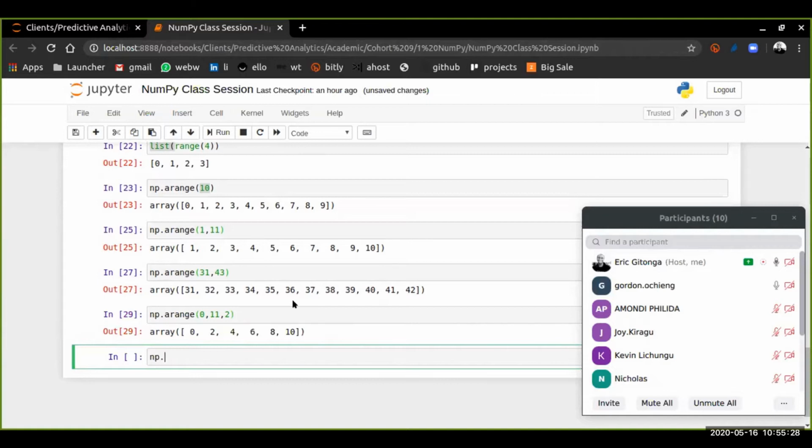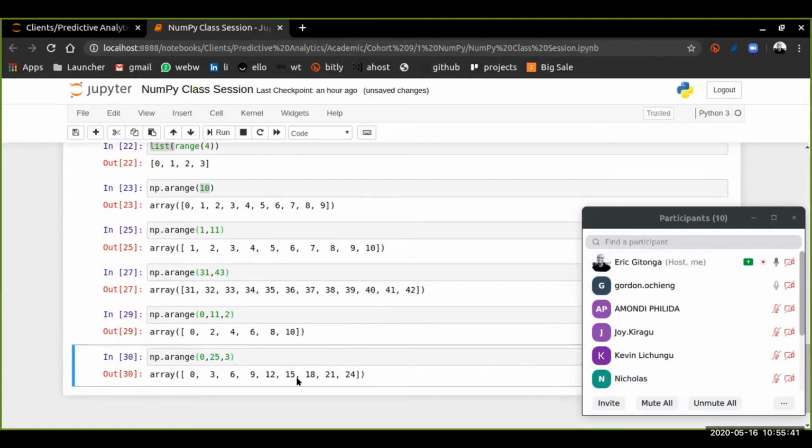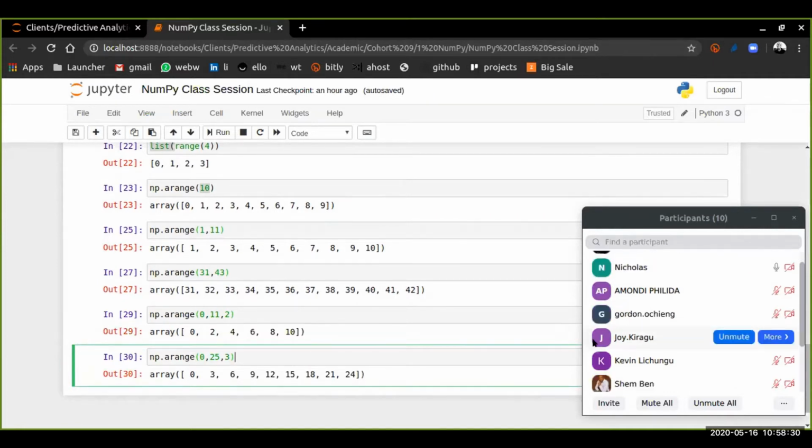What if I want numbers from 0 to 24 divisible by 3? So we go from 0, 25 endpoint, specify 3, and it returns the numbers from 0 to 24 divisible by 3. A range will basically give you those numbers in intervals of the integer specified. So every other number, every third number, or every fourth number.